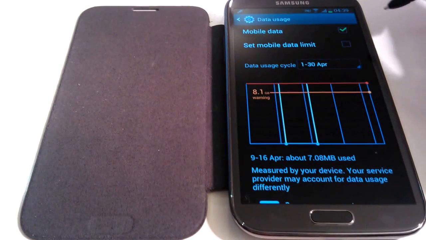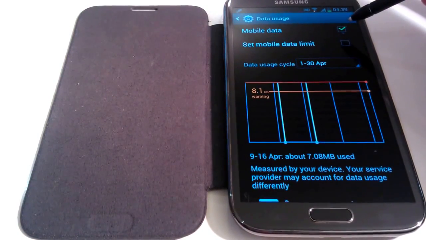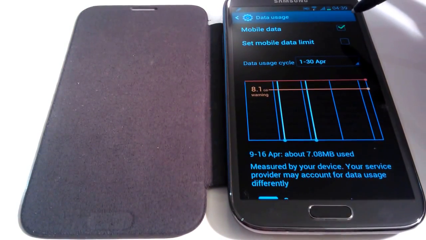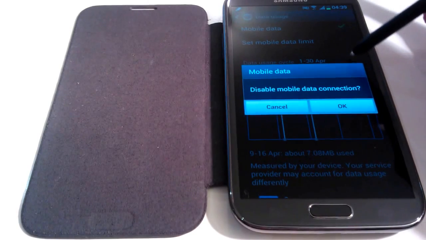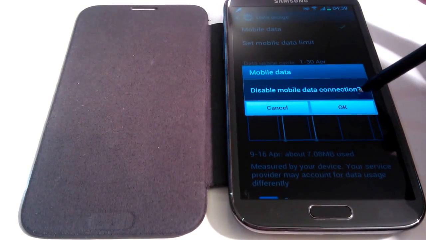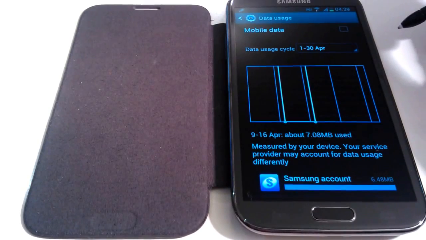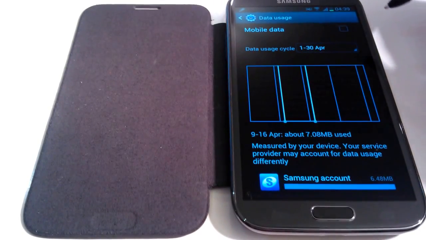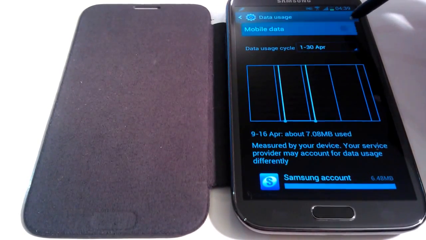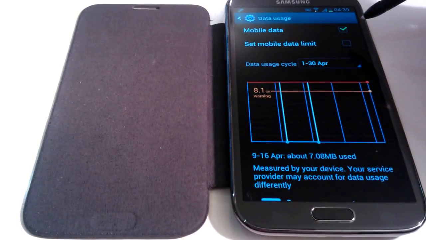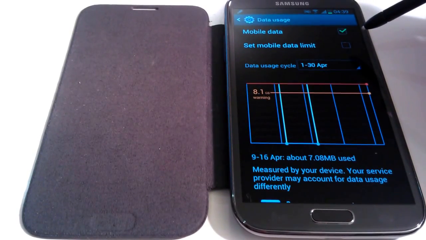Now from here you can choose to turn your mobile data on and off. So let me demonstrate. Let's turn it off. Now it will ask you if you want to disable your mobile data connection if you click OK. And now your mobile data is off. If we tick the box again, we can turn it back on, like so. Now I'll come back to set mobile data limit in a moment.